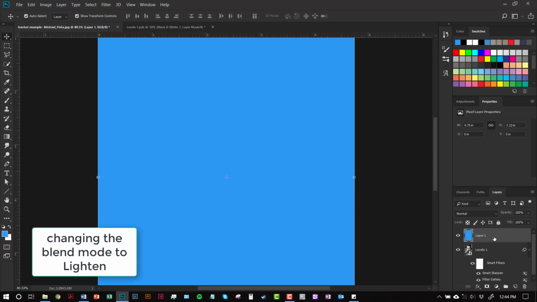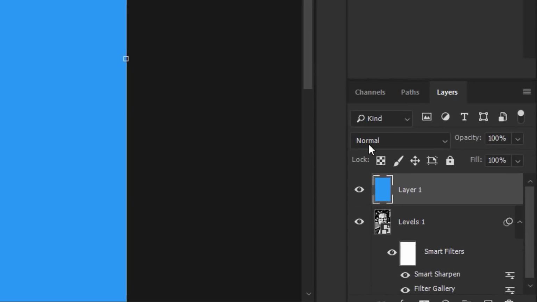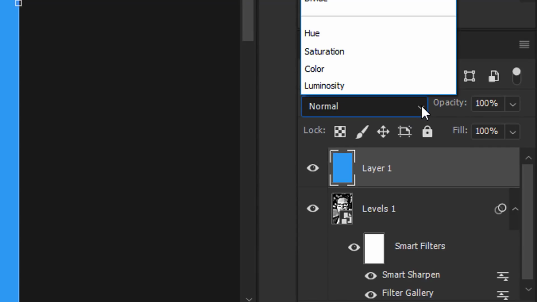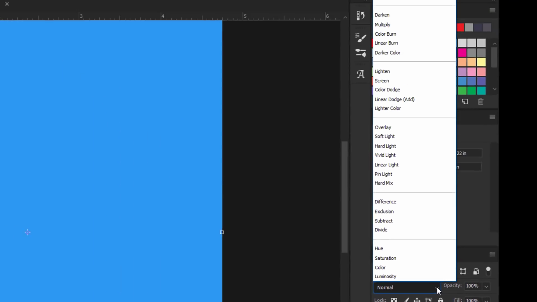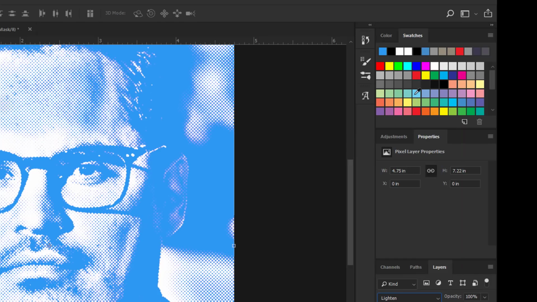Alright, now we're going to change the blending mode of this blue fill layer right here. So the blending mode is in the layer panel, and with that layer selected, we're going to go up here, and it's already set to normal. We're going to change that blending mode to Lighten. So click on the drop down arrow and then go up to Lighten.